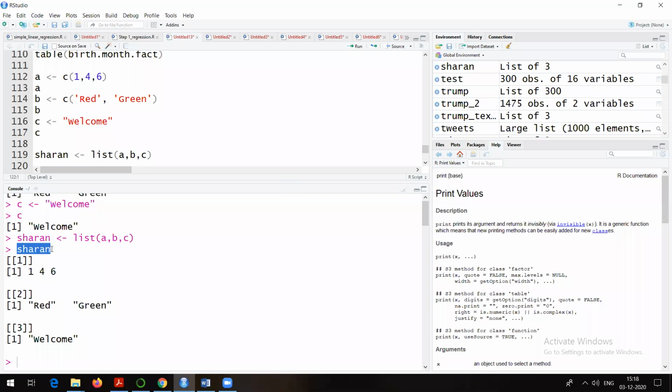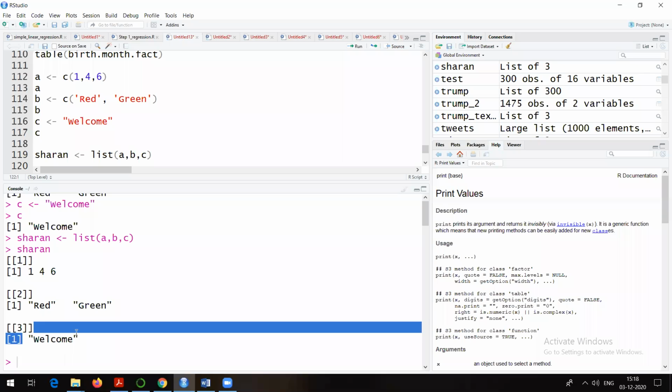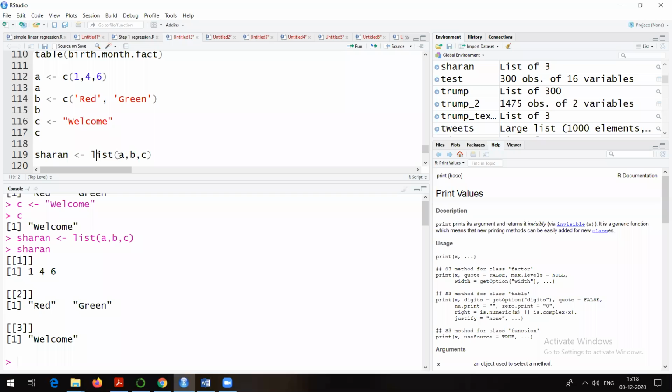Now this is the name of the list. In that list I have 146, red, green, as well as welcome. So the first element is this, second element is this, and third element is this. Just try to observe. In a list we just try to combine everything, A, B, and C. All of them we try to combine. So those are just the variable names. We are just trying to keep them as meaningful as possible. That's why we are writing down the dots.